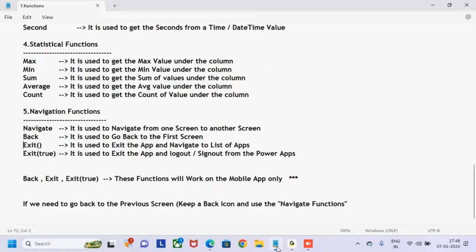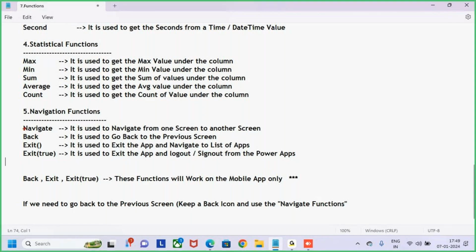So let me change it. What is the use of this back button is, it is used to go back to the previous screen. So whenever you want to go back to the previous screen, go and use this back button. So these are the different types of navigate functions we're having, guys. Simple. One is navigate, which is used to navigate from one screen to another screen. Back button is used to go back to the previous screen.